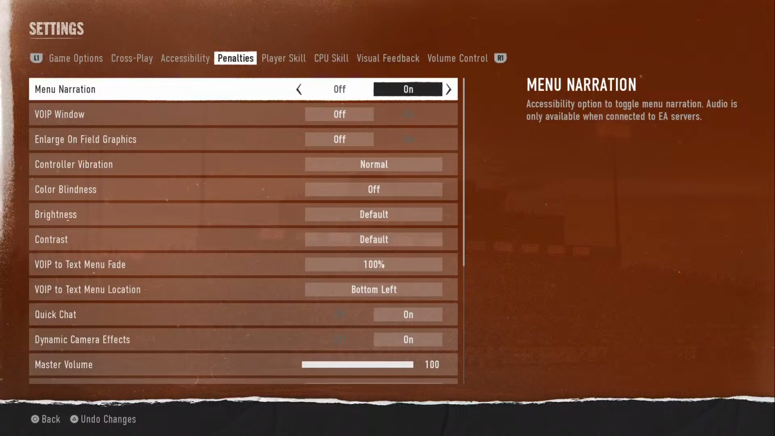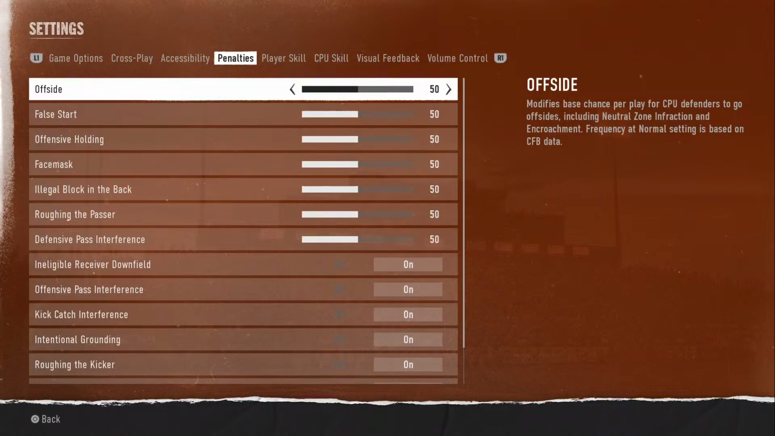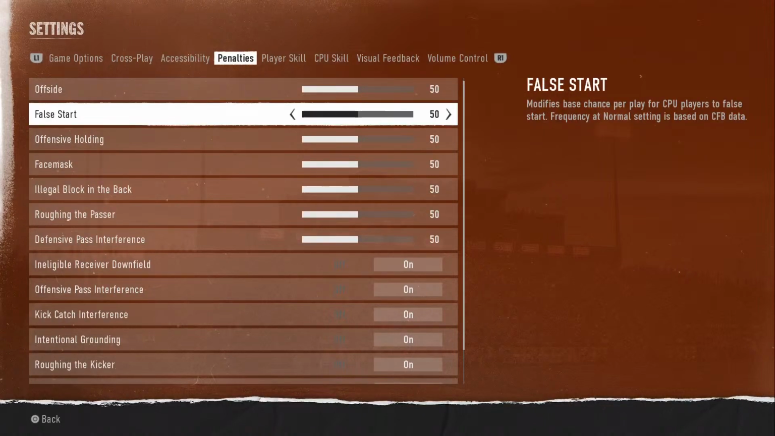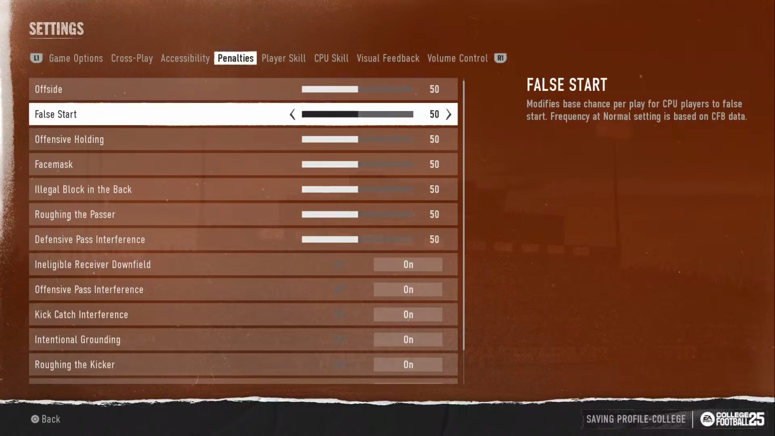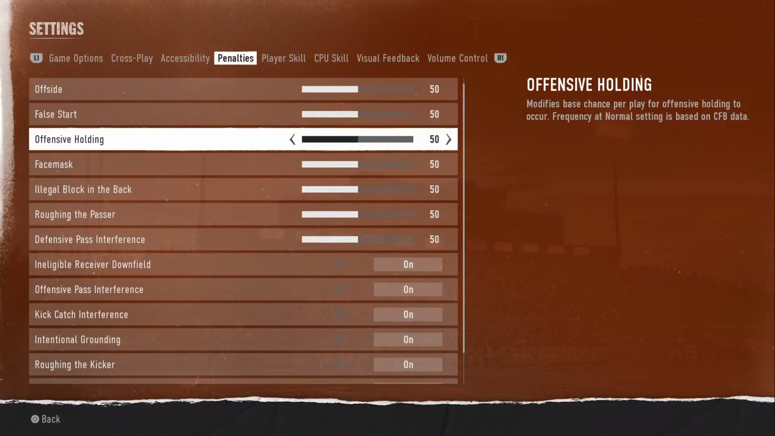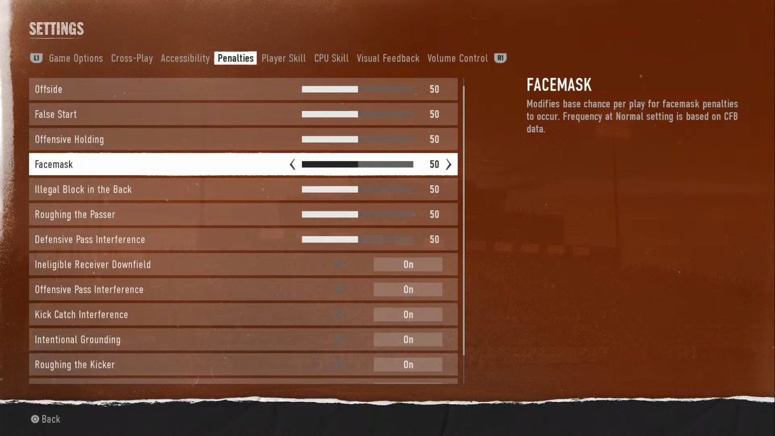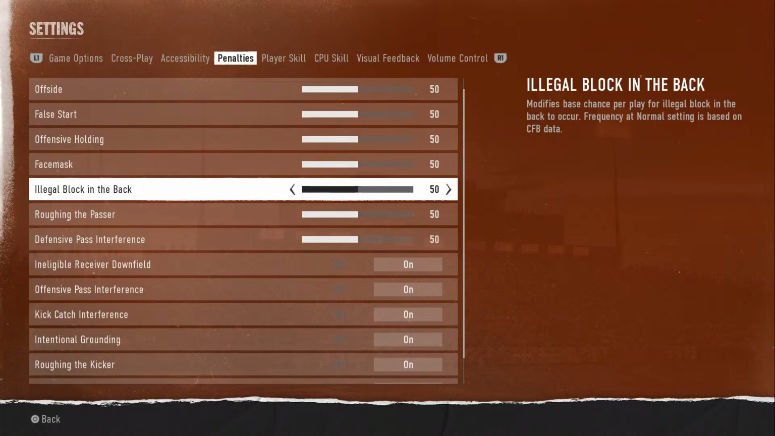Accessibility is selected. Penalties is selected. False start set to 50. Offside set to 50. Set to 55. Set to 50. False start set to 50. Offensive holding set to 50. Face mask set to 50. Illegal block in the back set to 50.